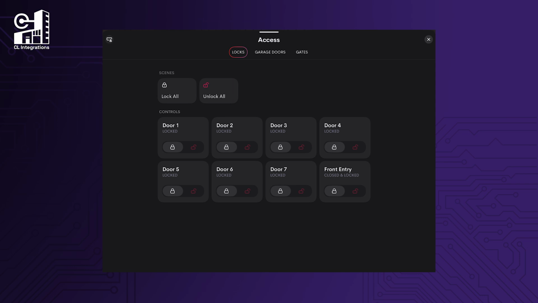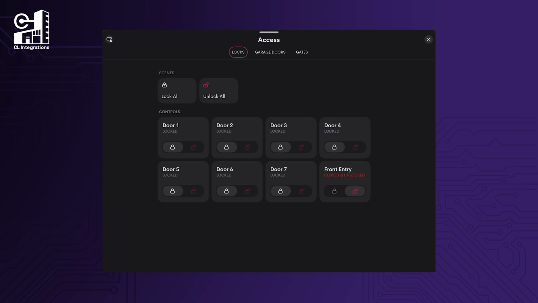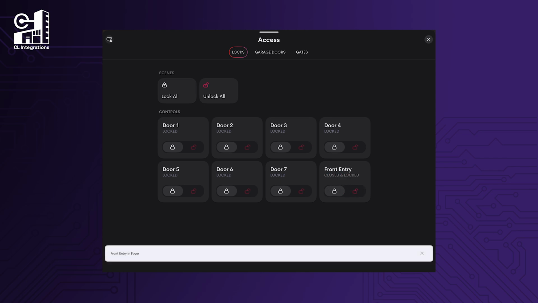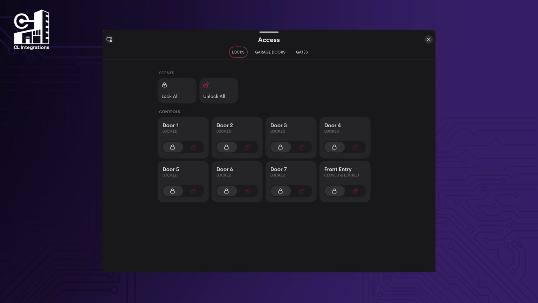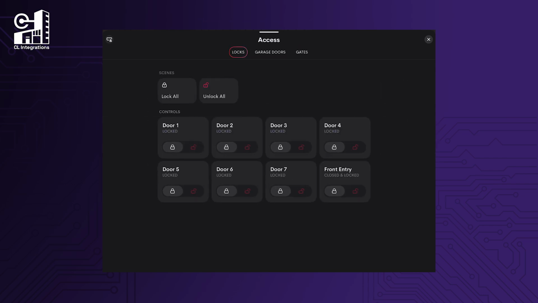Crestron Home by default will play a sound when you lock or unlock a door. This is recommended to be disabled in the interrupt section of each door. Crestron Home automatically creates lock all and unlock all for all the locks and open all and close all for all garage doors and gates.